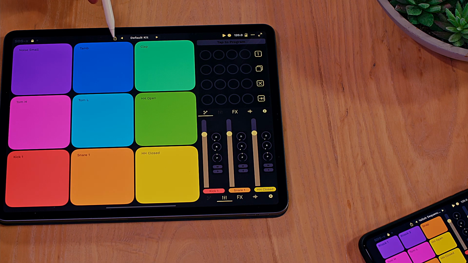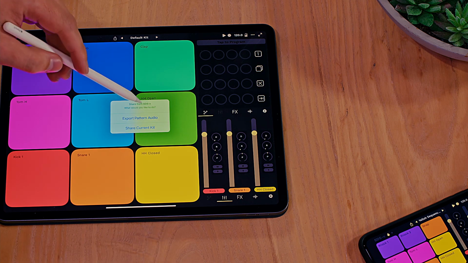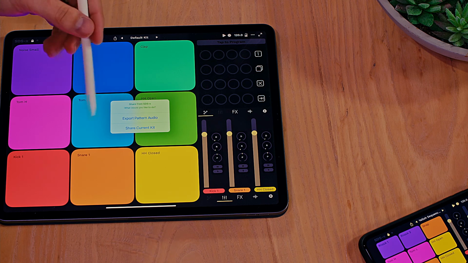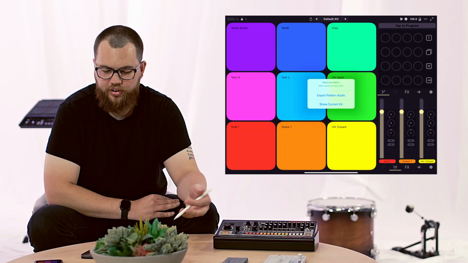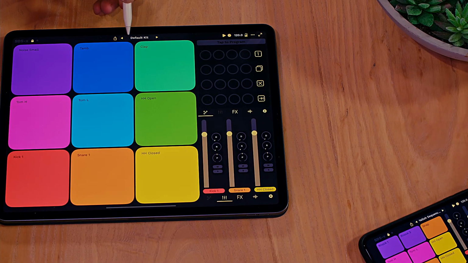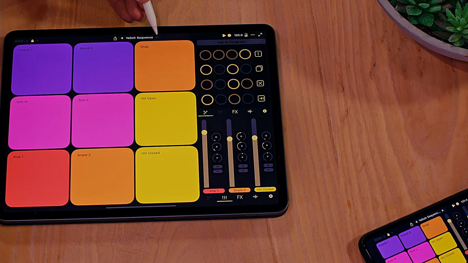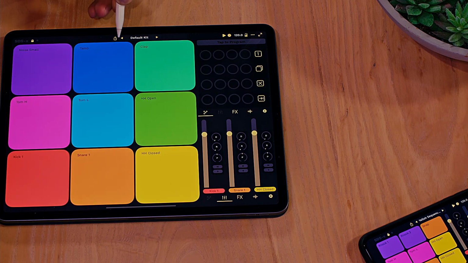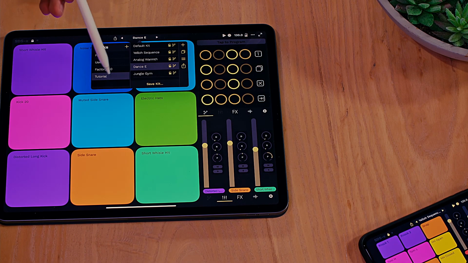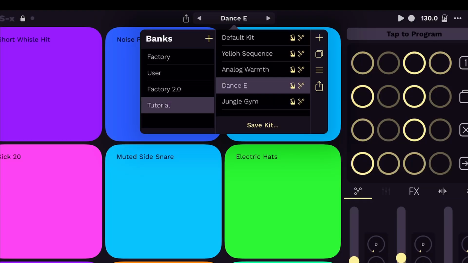This share icon here is a global share button, and you can export your pattern audio or share a current kit with yourself on another device or even with a friend. Those kits are stored up here, and you can cycle through those different kits by tapping on these arrows or tap on the name, and you can see some more information here. You have banks where those individual kits are stored, and then here you can save or share kits as well.